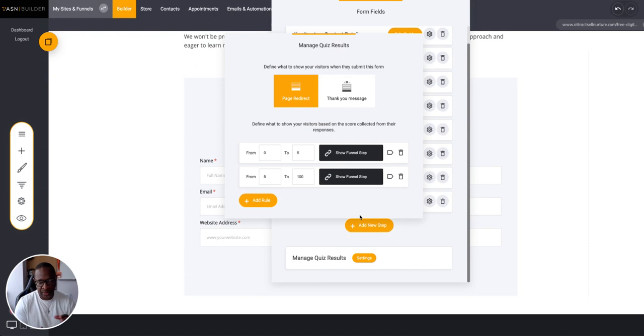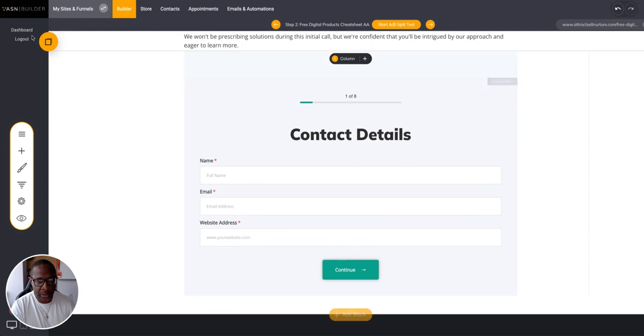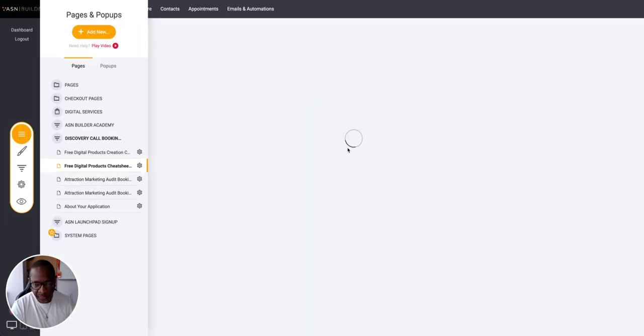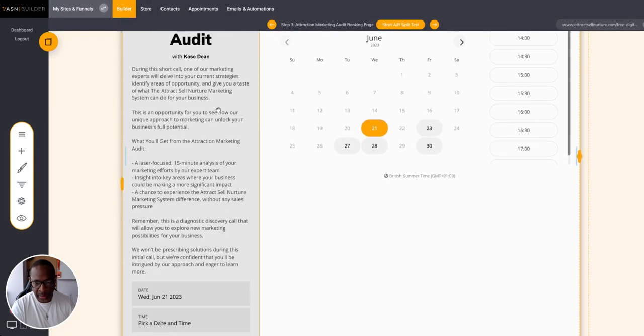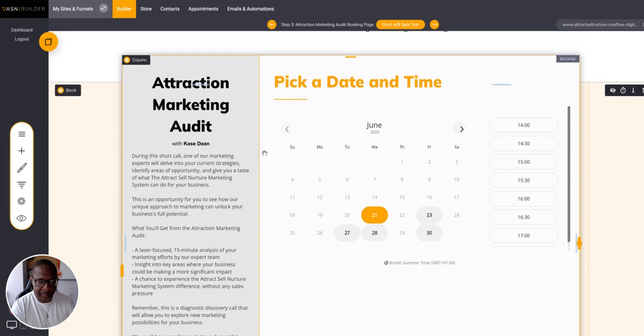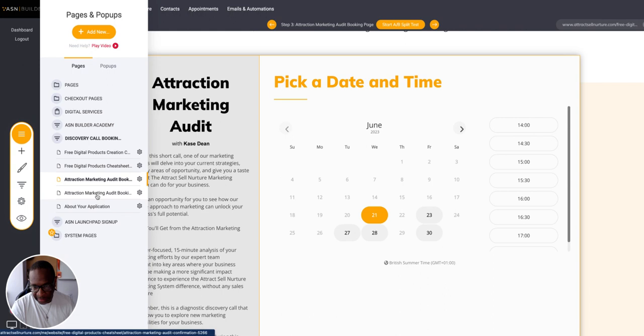So if they don't hit a certain threshold, or if they don't qualify for certain things, they'll be sent to a not a good fit page. And if they do, they get sent through to the next page, which is the page for them to go ahead and book a call. So that's where they'll go through and book for the attraction marketing audit.